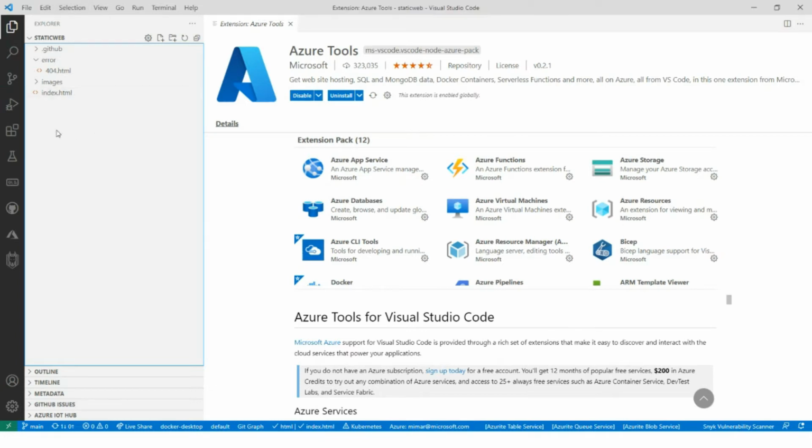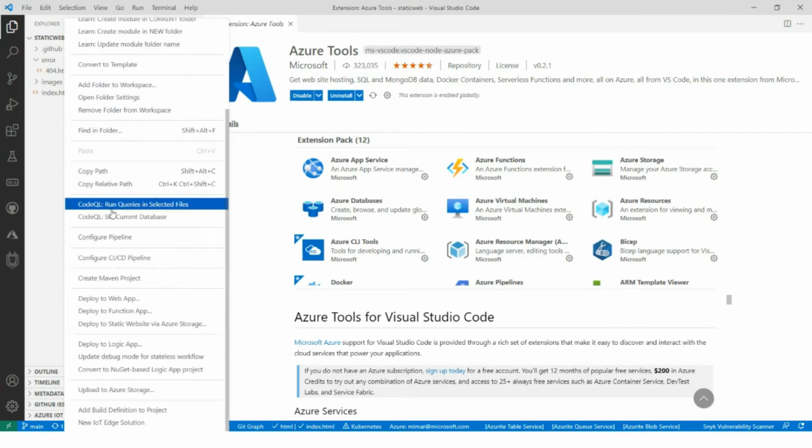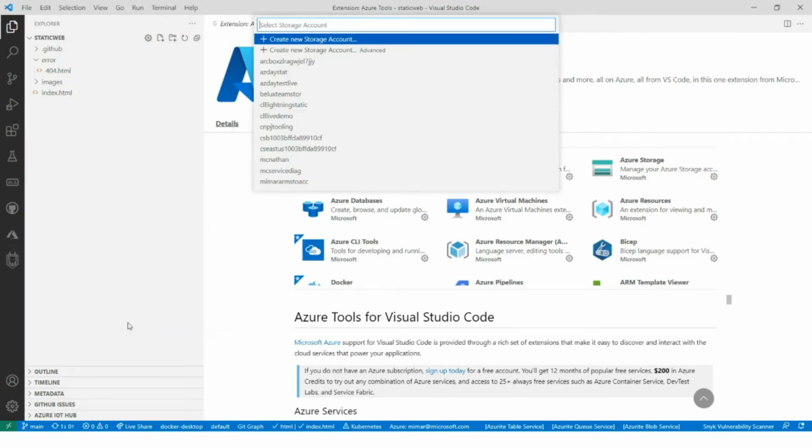So Visual Studio Code has this extension for storage, and this integrates immediately into a right click. When I right click on the folder structure, I can go to the bottom, and you can see here that I have a function called deploy to static website via Azure Storage. If I click this, I get thrown through a non-visual wizard where I can start updating or deploying my files.